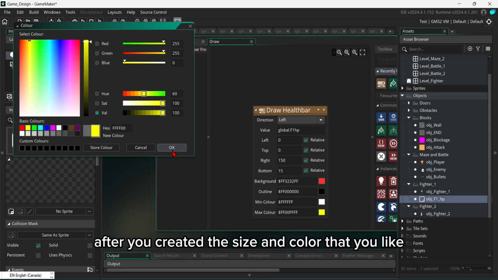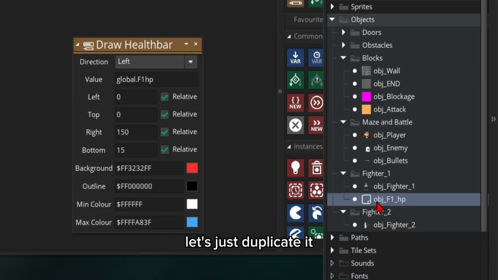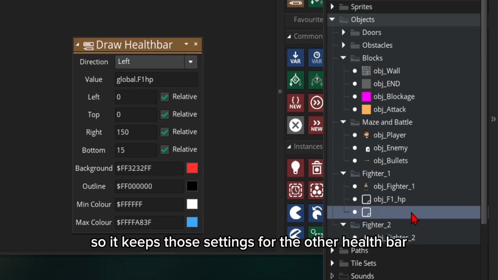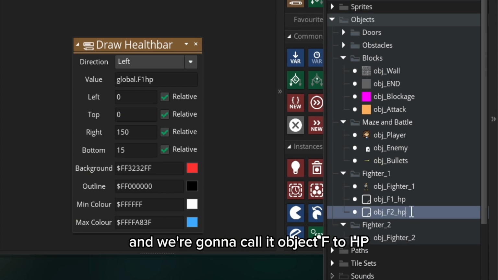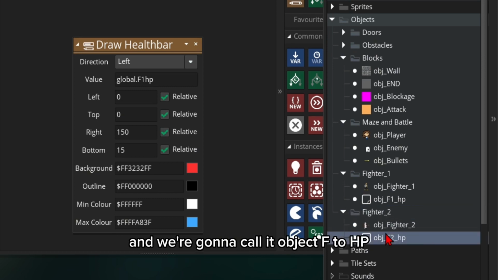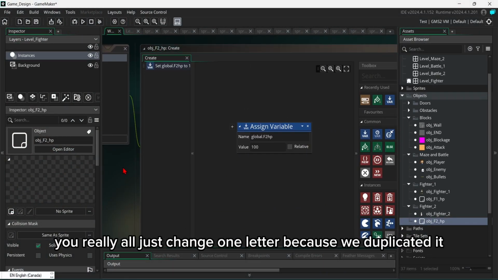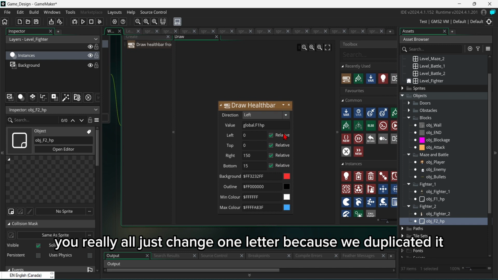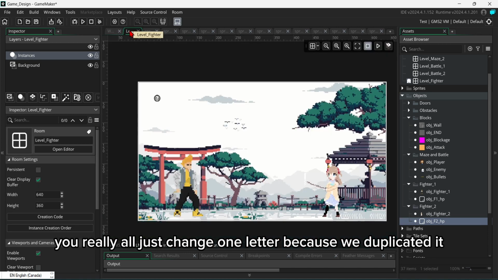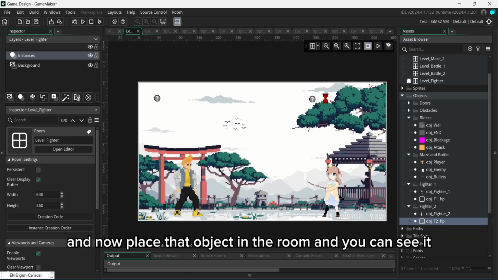After you created the size and color that you like, let's just duplicate it so it keeps those settings for the other health bar, and we're going to call it object f2 HP and do the exact same thing as we did before. You really only just change one letter because we duplicated it. And now place that object in the room and you can see it.